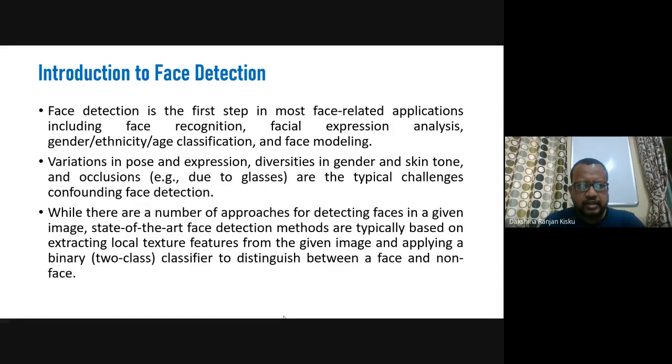Now, in this slide, we will introduce what face detection is. Face detection is the first step in most face-related applications, including face recognition, facial expression analysis, gender, ethnicity, age classification, and face modeling. These are a few applications where face detection is an integrated part. Before we develop these applications, we need to take care of face detection so that the right faces are recognized and the face whose expression is to be analyzed is detected correctly. Other applications can also use face detection.